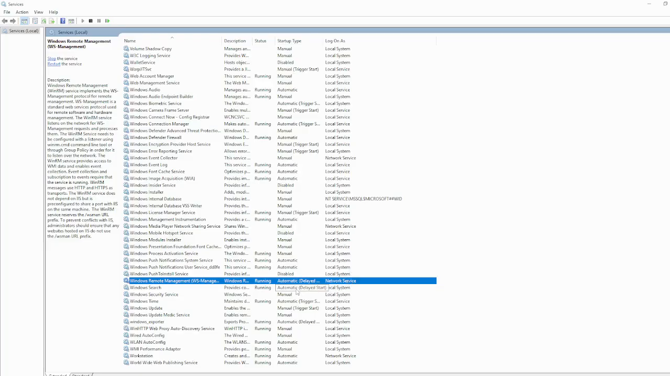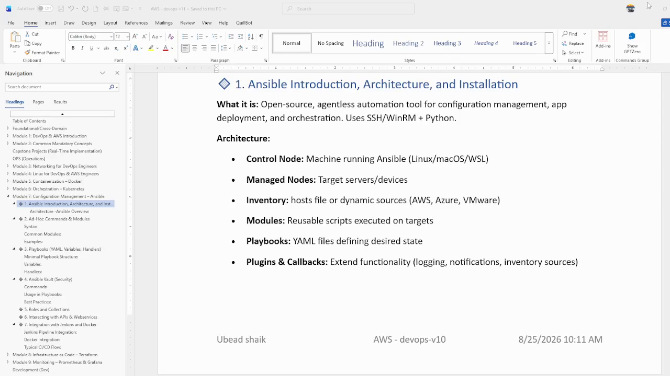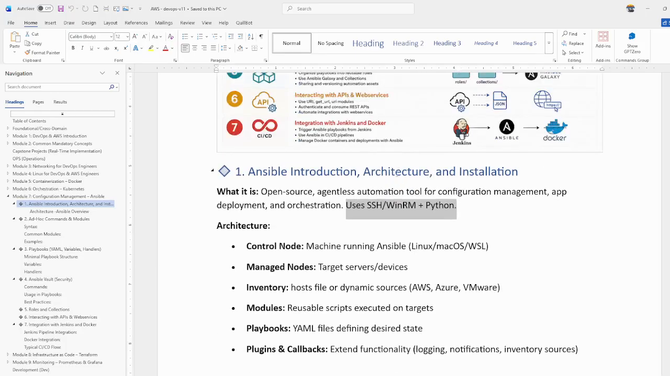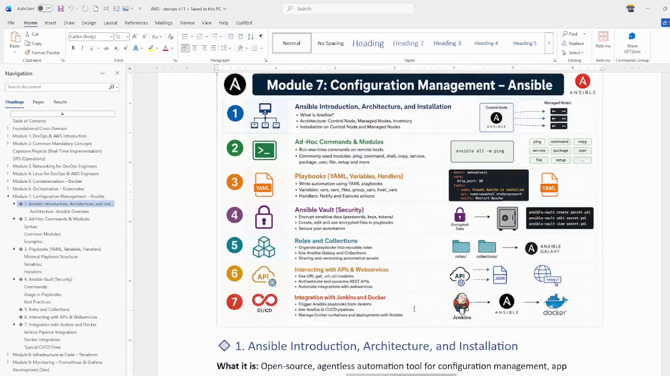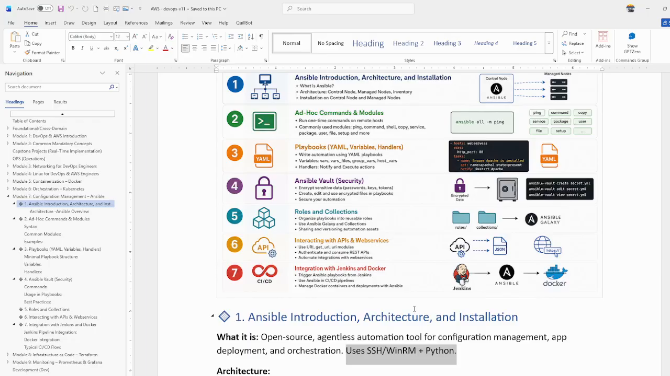Okay, so for security reasons we will stop this, because if you are running this remotely, people can connect and pull all the information from this service. This is required if you want to remotely manage one server. And you can use Python also for programming. This is what it's all about with Ansible.